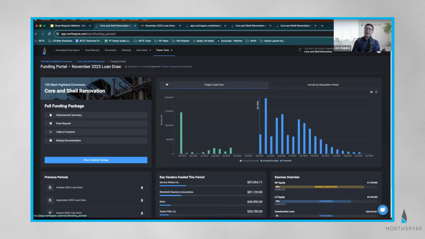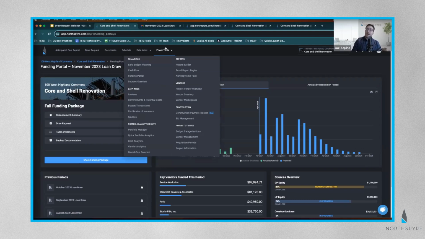This is my funding portal, and this is doing a lot of different things in the background, and I'm going to walk through what we're looking at here. If you'll notice in your Power Tools, we have multiple different tools that the team can take advantage of, whether that's sources overview or your cash flow projections.